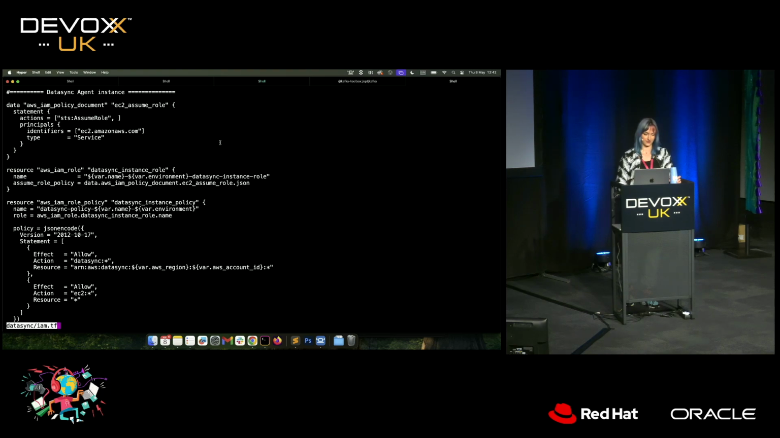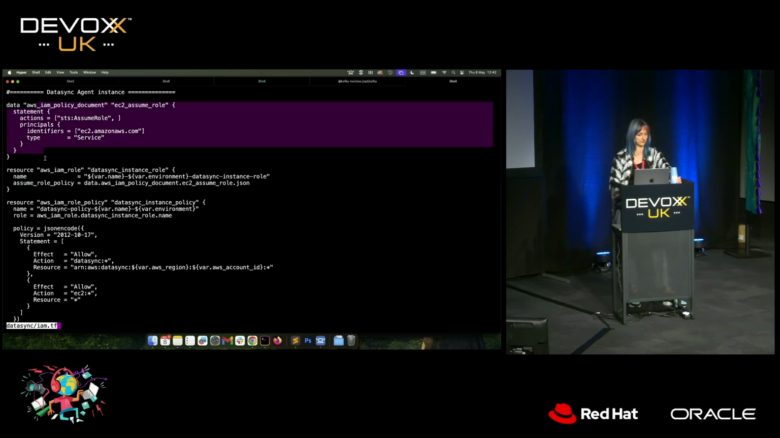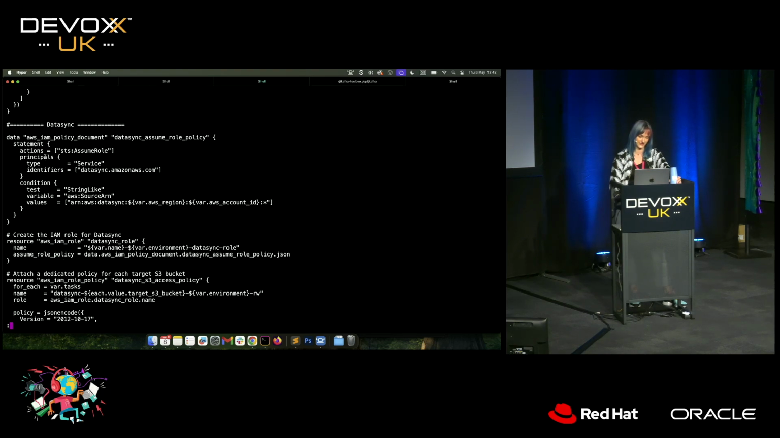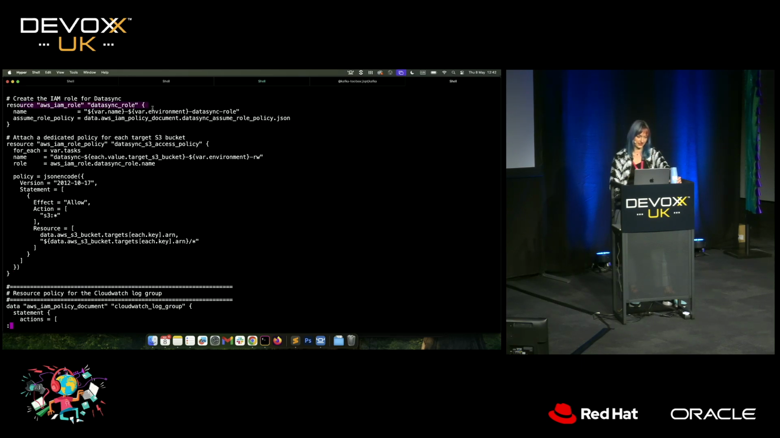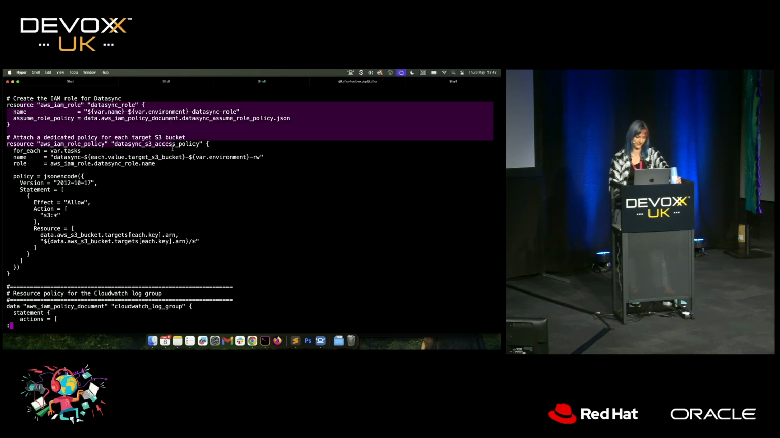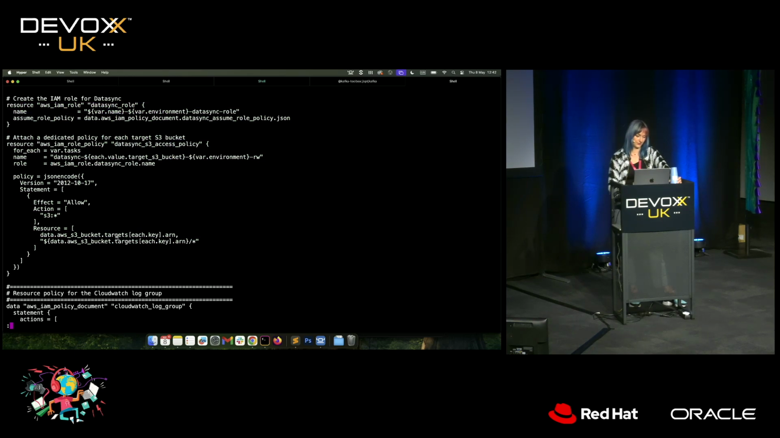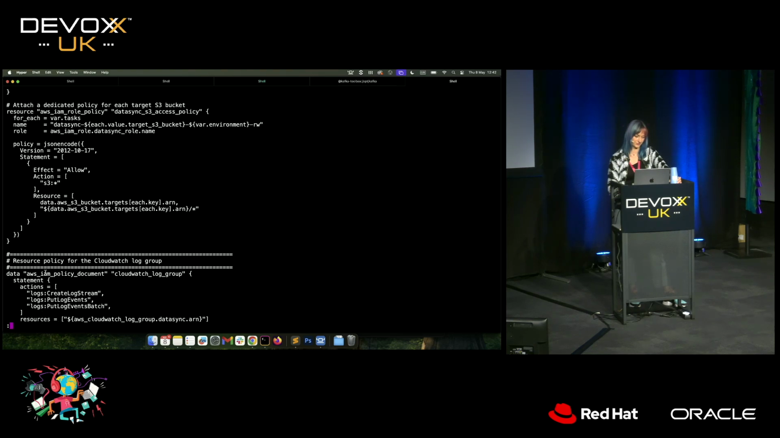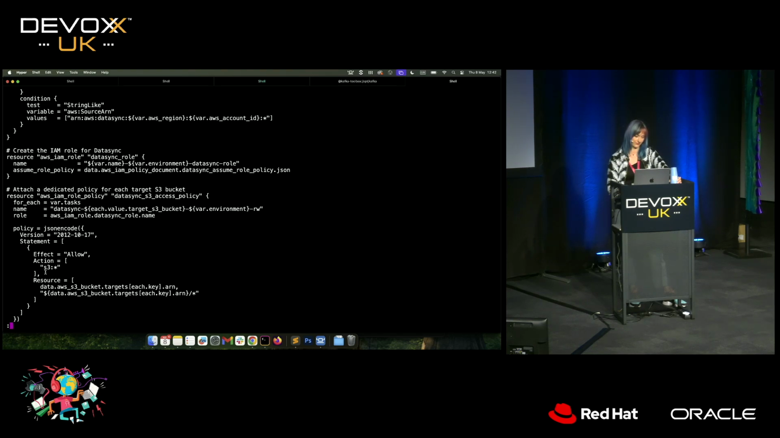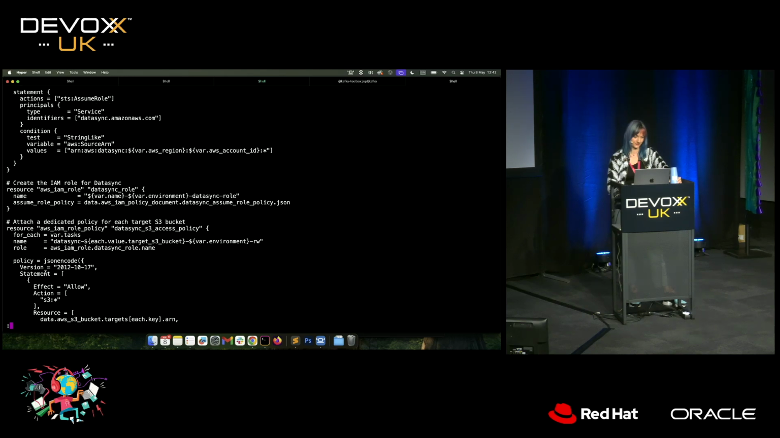So if we look into IAM, we can see, well, first of all, the instance stuff, roles, policies, and so on. And then for the DataSync itself, you allow it to read from the buckets, and then CloudWatch to write logs, because you want logs of what worked and what didn't work.